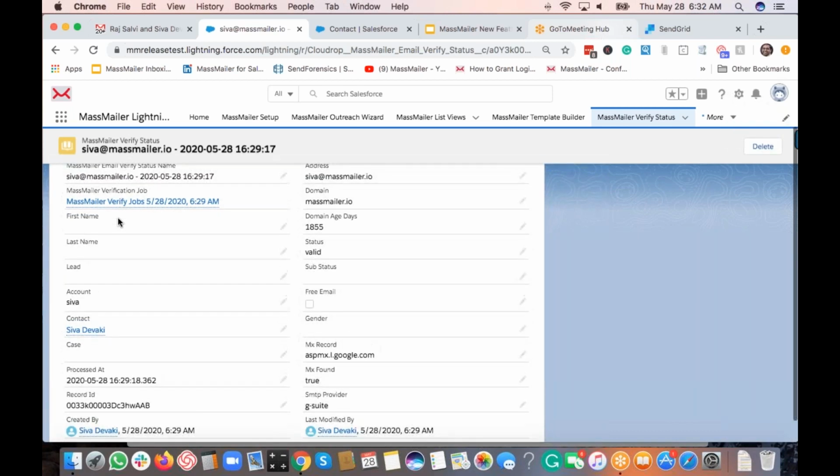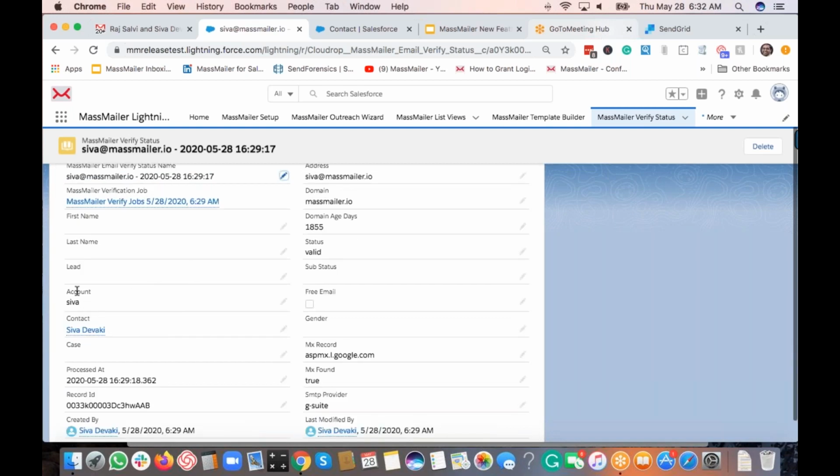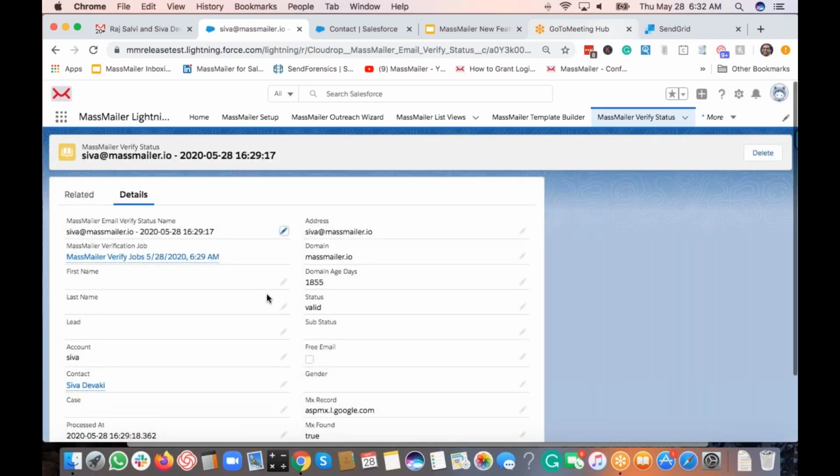And then first name, last name. We are unable to get that, so it's not there. And then account. So basically, siva at massmailer.io. Siva is the actual account, not the domain, meaning Siva is stripped off from the actual email address. That's the account. And then this is just the Salesforce contact and case, and what time it got processed. So this is the information that we capture when you validate.